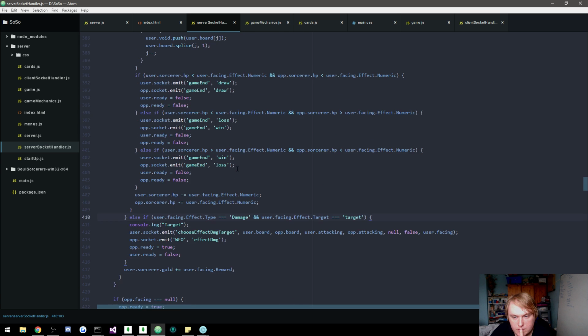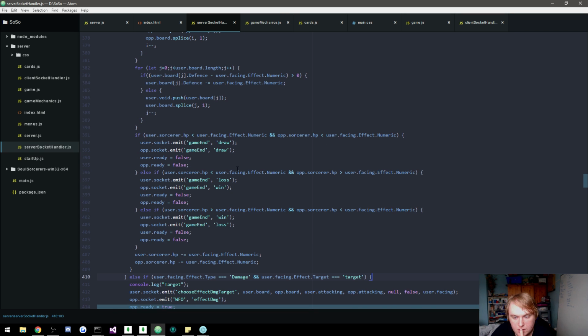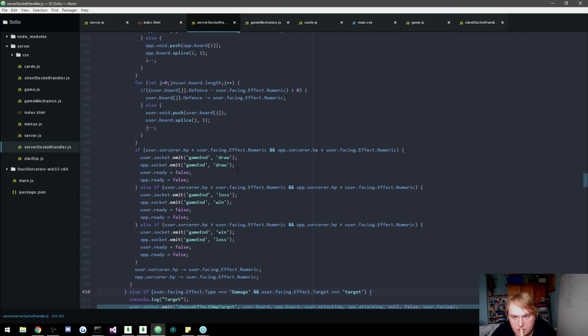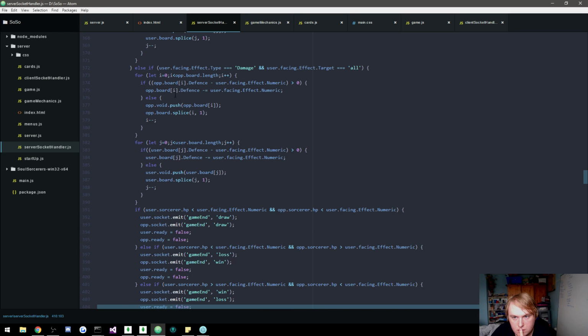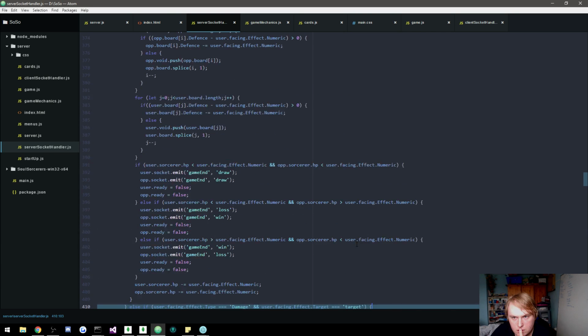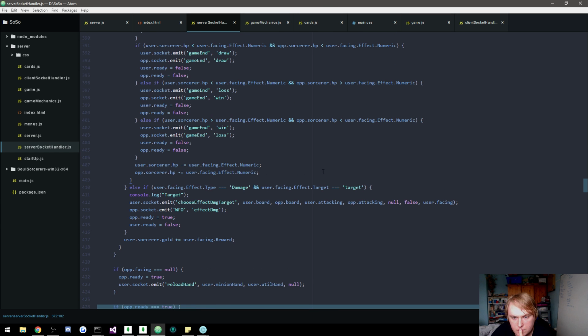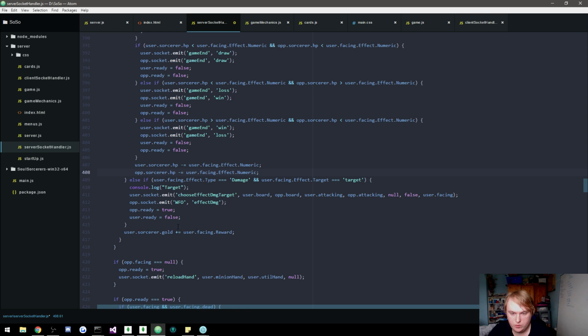Right. So user.facing.effect.type is damage, and the target is target. Target is target. Is this not hitting the right else if? It's not hitting the right else if. So I was right all along. I knew it.